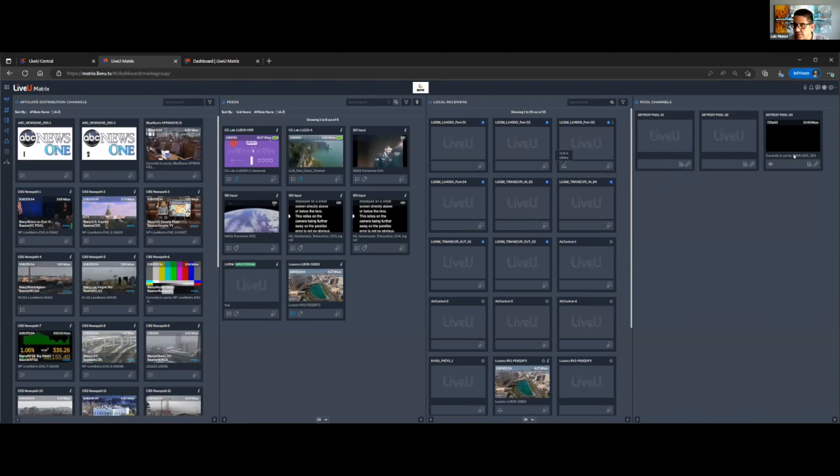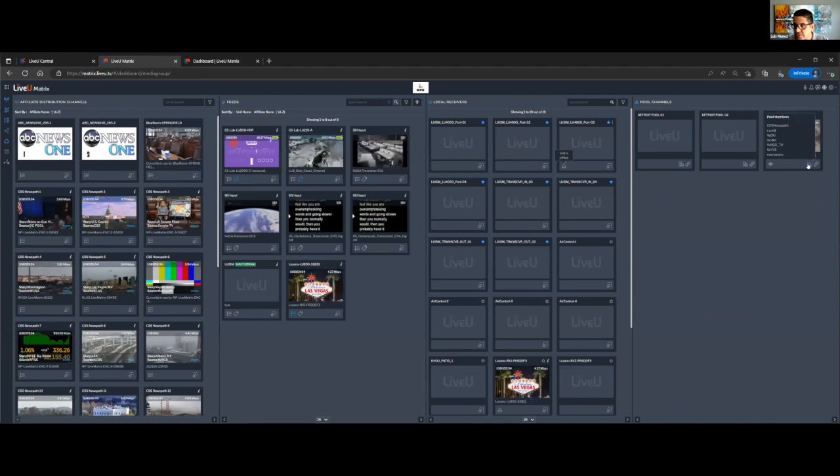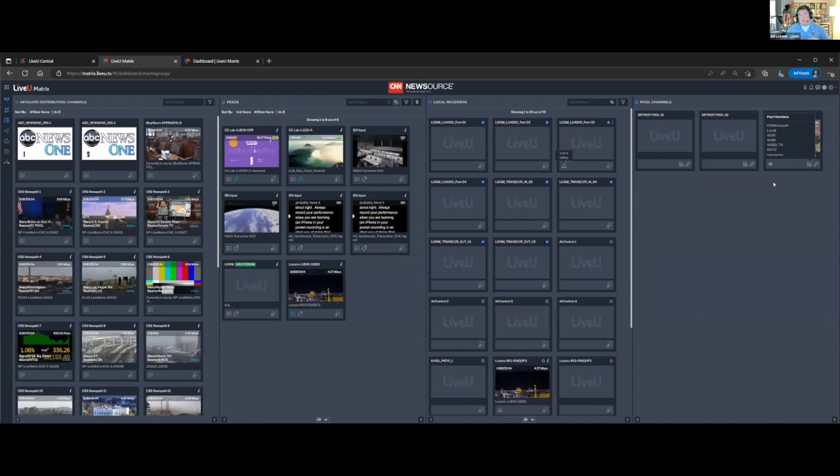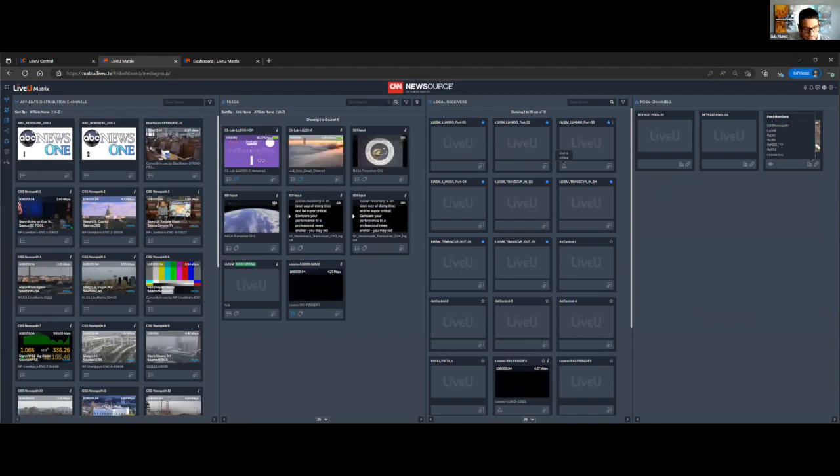So right now you'll see that WJBK is sending something to pool channel 3, and all the other stations are able to access the feeds from there. You can see all the pool members here, right? Very useful, especially for big events, trials, parades, stuff like that. Very useful. Yeah, this was huge for COVID, right?